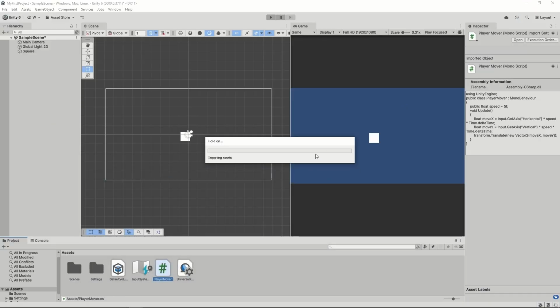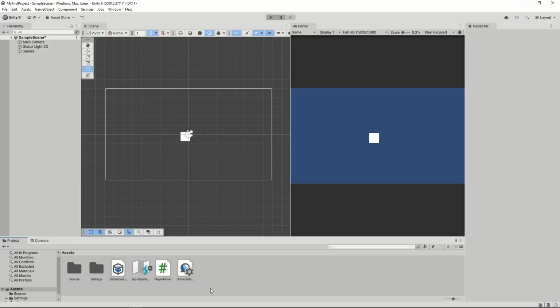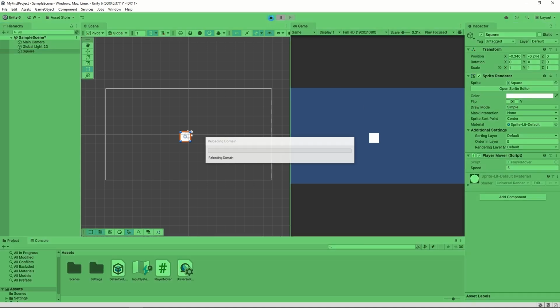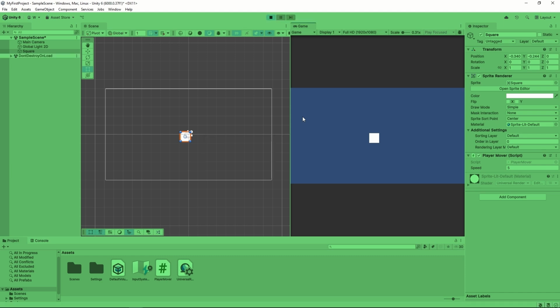Bring it down and it starts to compile the script. Let's make sure the script was added to the square, and it is. Let's hit the play button. And you should be able to move the square now with your arrow keys, yep, or with your A, S, D keys and your W key. So let's stop this.